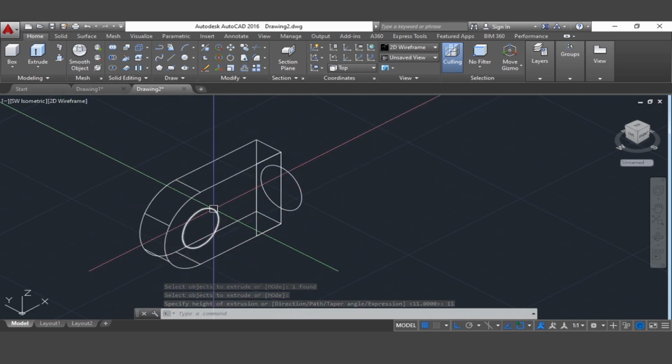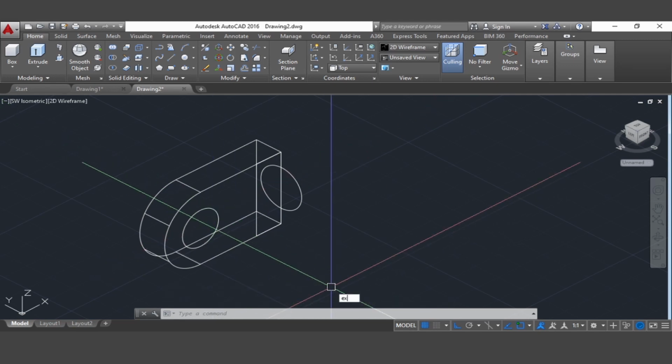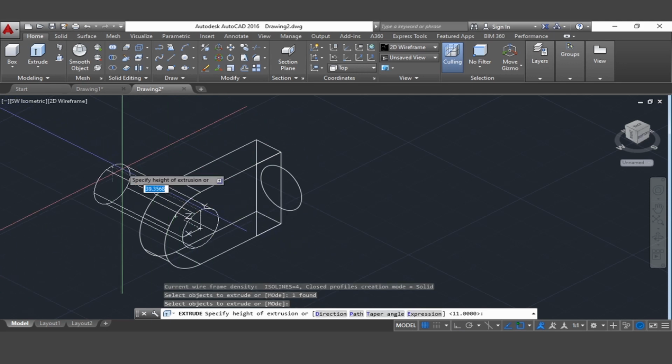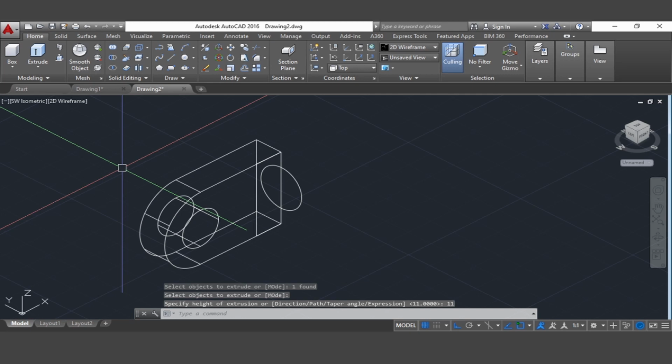Then extrude also this circle, EXT, select the object and then specify its extrusion level, which is 11.